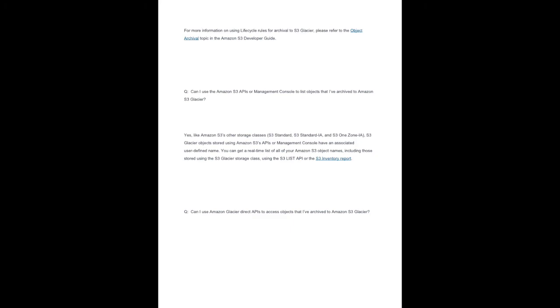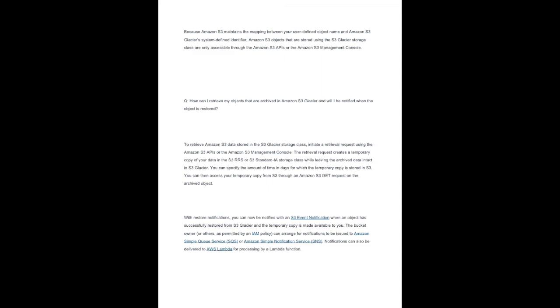How long will it take to restore my objects archived in S3 Glacier and can I upgrade an in-progress request to a faster restore speed? When processing a retrieval job, Amazon S3 first retrieves the requested data from S3 Glacier, and then creates a temporary copy of the requested data in S3, which typically takes a few minutes. The access time of your request depends on the retrieval option you choose: expedited, standard, or bulk retrievals.